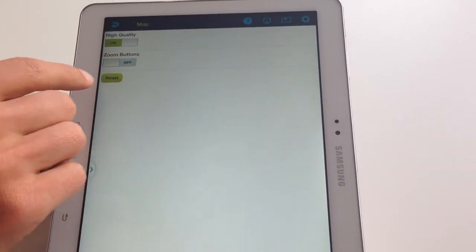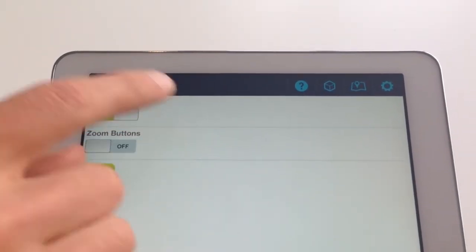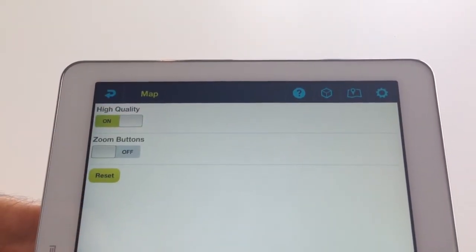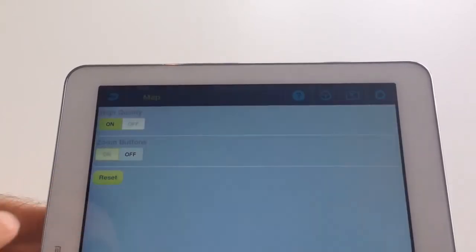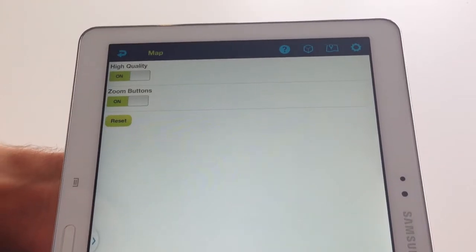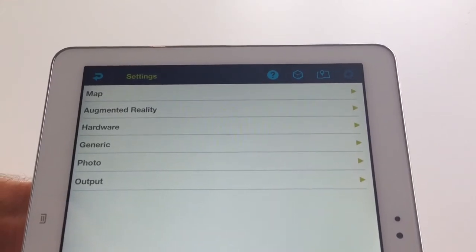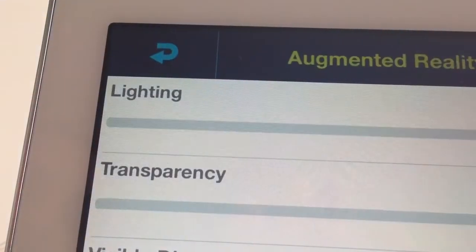We also have this reset button down the bottom here, and that will reset the settings for this particular submenu to the default. So if we hit reset and click yes, you'll notice that our zoom buttons are now turned back on. So if we come back out of the map settings into our main settings page, we'll go into augmented reality settings now.